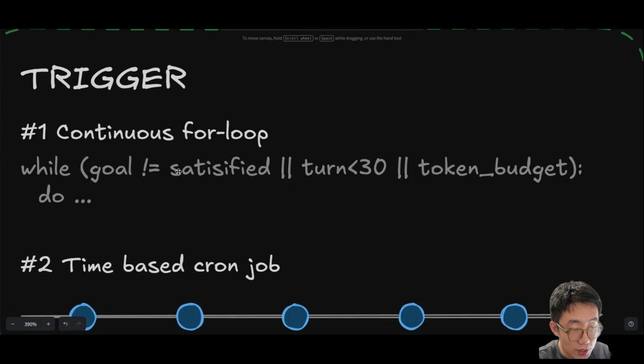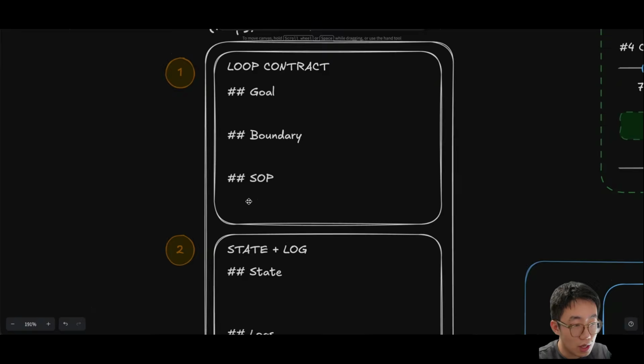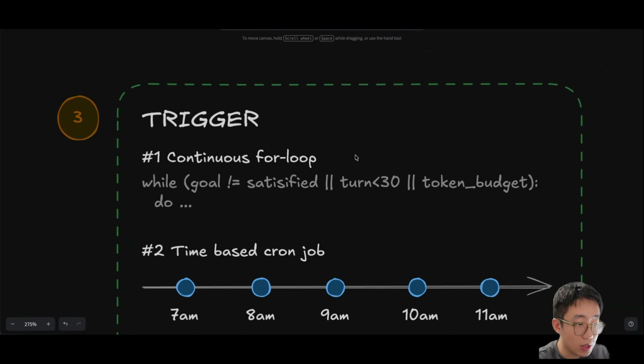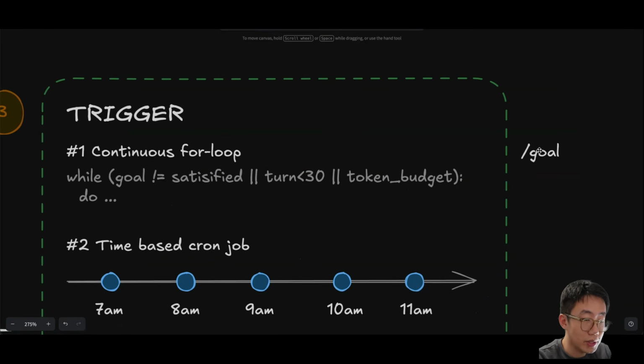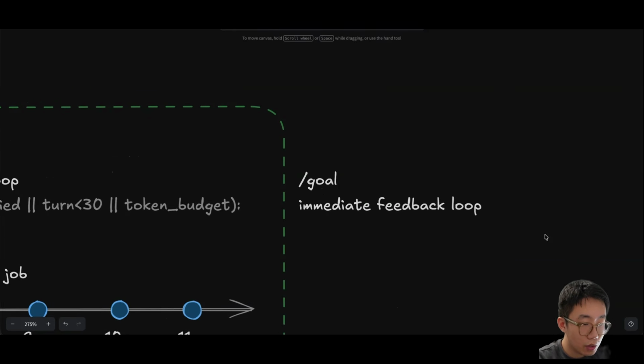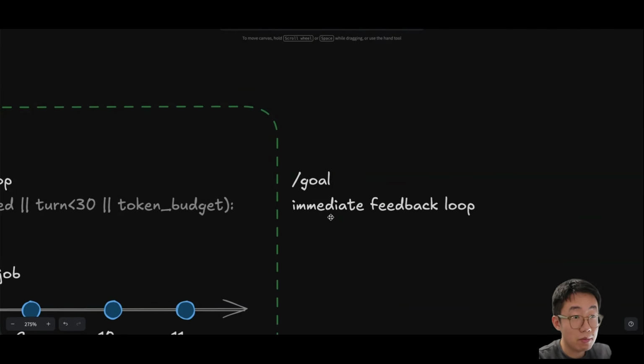While the goal is not satisfied, or sometimes you can define the max back and forth turns or a token budget, and before those limits are hit, it will just continuously do the same thing: load up this contract, do the next step, until the goal is satisfied. And this, as I mentioned before, is basically the goal command. It is particularly good for scenarios where you can get immediate feedback loops, like bug fixing or implementing a piece of complex software where the spec is well defined.